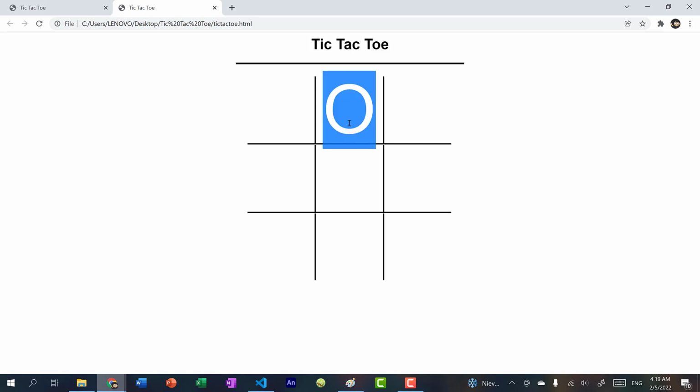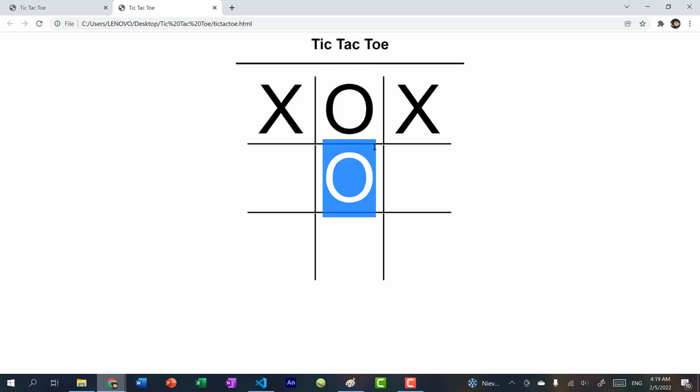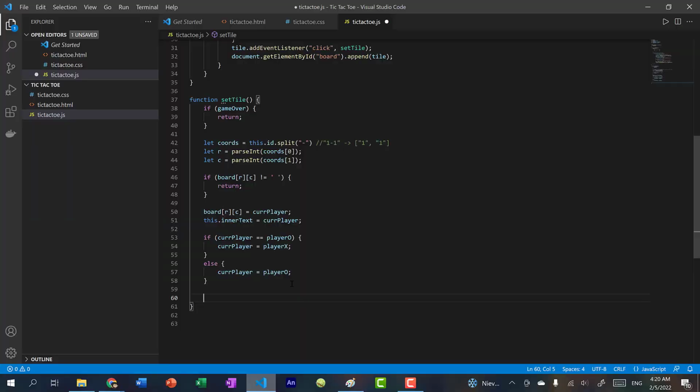Okay, so let's try again. And you can see we can't alternate anymore. We can't click on the same spot. And finally, every time we apply a change to the board, we want to see if there's a winner. So we're going to call a checkWinner function.